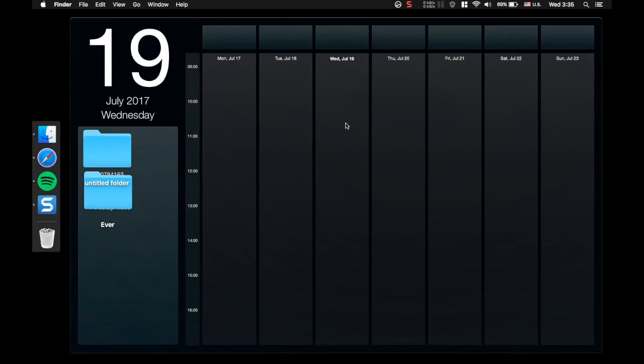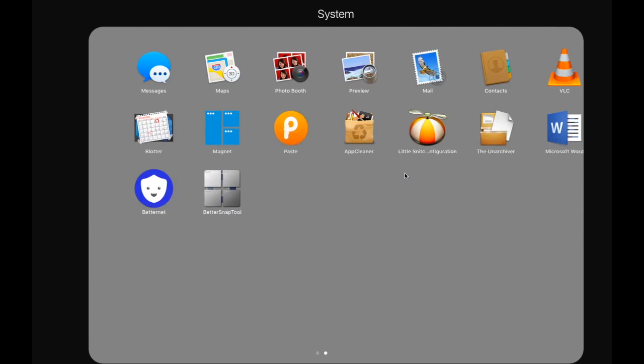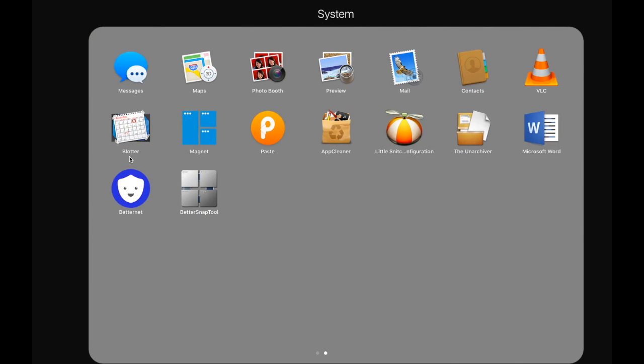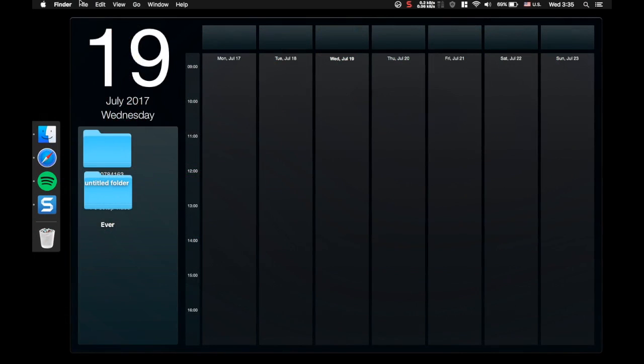So this is the desktop. Usually this is like a program, a software. I don't know the name of it. Wait a minute. It's called something like Blatter. So once you do it, it puts a widget or something on the desktop. When I'm putting something in the Gmail calendar, it will show up here so I know what is going on.